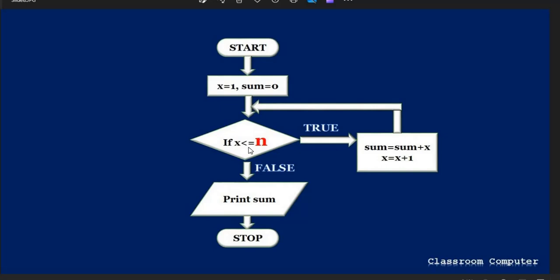Here, whenever the value of x exceeds the value of n, then the loop will break and the control will go to the false end. After that, print the sum and the program will stop or terminate. For this reason, the statements that we use to execute a set of statements repeatedly are called looping statements, or loop or iteration. We can perform any conditional repetitive flow very easily.